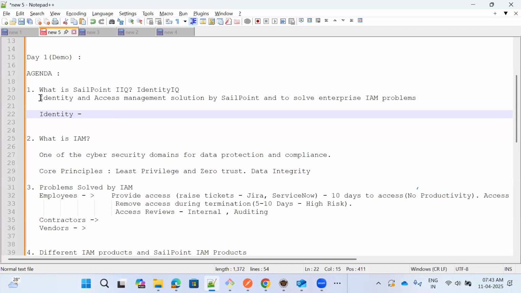So it says identity and access management. First of all, let's understand what we mean by identity. From your perspective, can you tell me what we mean by identity here? It is nothing but authenticating the user, who the actual user is. Right, the actual user. And any other definitions?